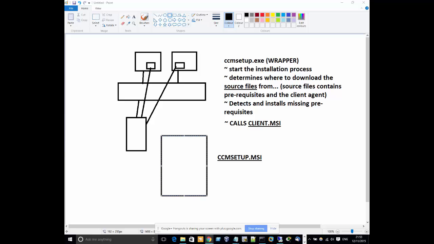And somebody may say, so why not just use ccmsetup.msi for your normal deployment then? Why need another ccmsetup.exe? Well, one of the reasons is because if you're using ccmsetup.msi, you have to install, like what we read earlier in the note. Remember, it says ccmsetup.exe calls client.msi, right? But it invokes it using msiexec, which is what runs msi files.